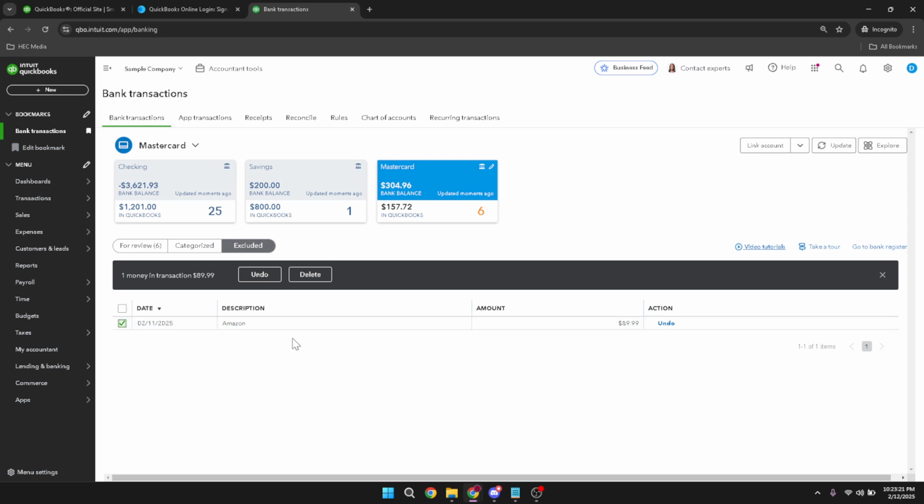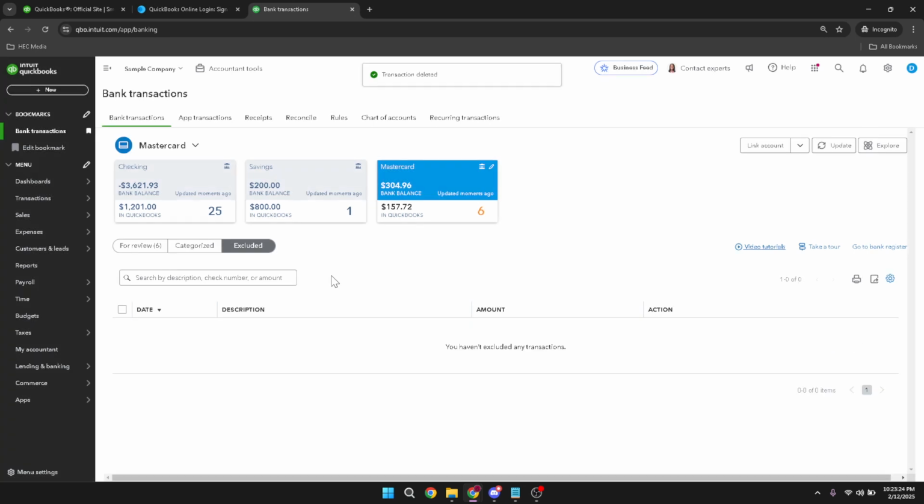After selecting the duplicate transaction, look for the Delete option. Clicking Delete will permanently remove the selected transactions from the Excluded tab, cleaning up your records. Remember, once you delete a transaction, it's gone for good from this list, so make sure you're only deleting those you're confident are duplicates. And that's it.